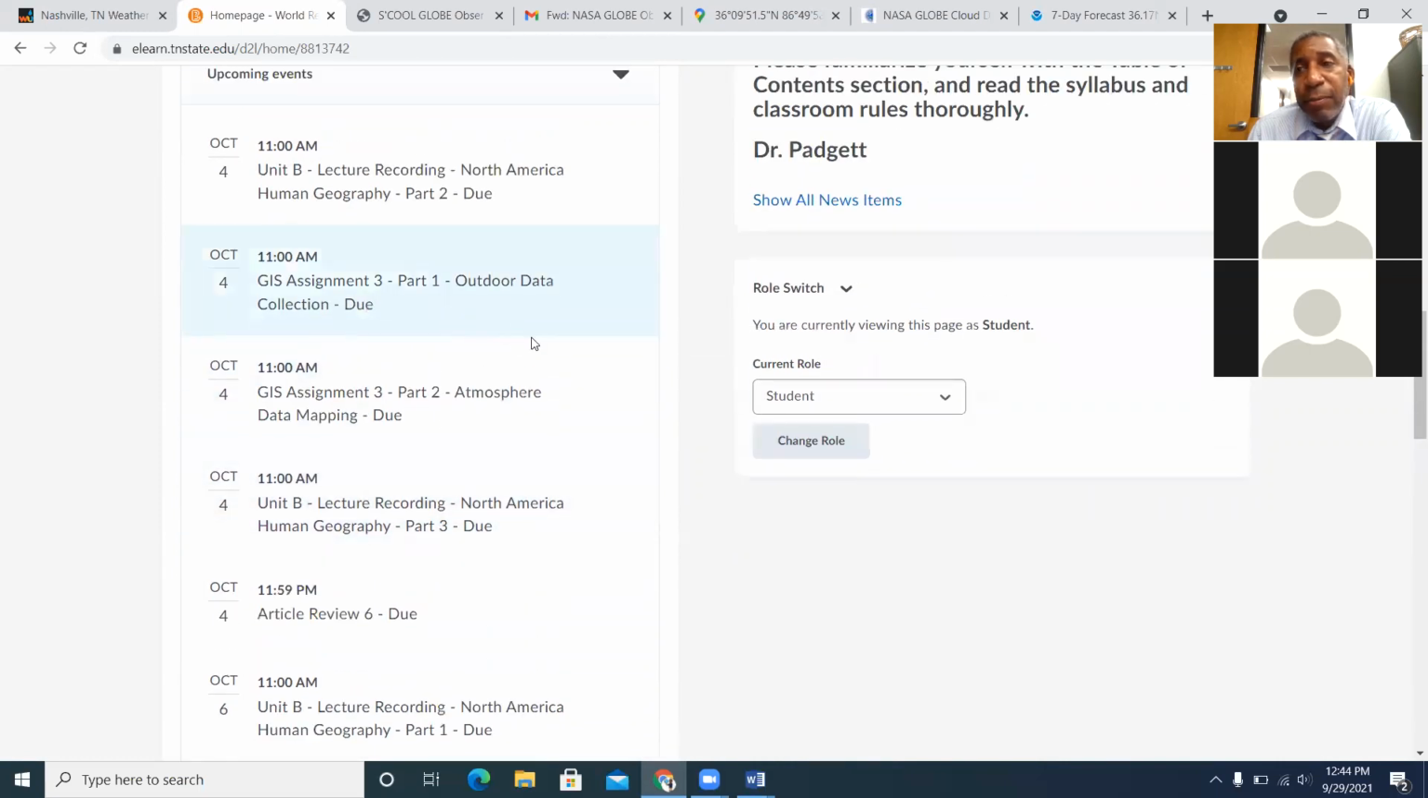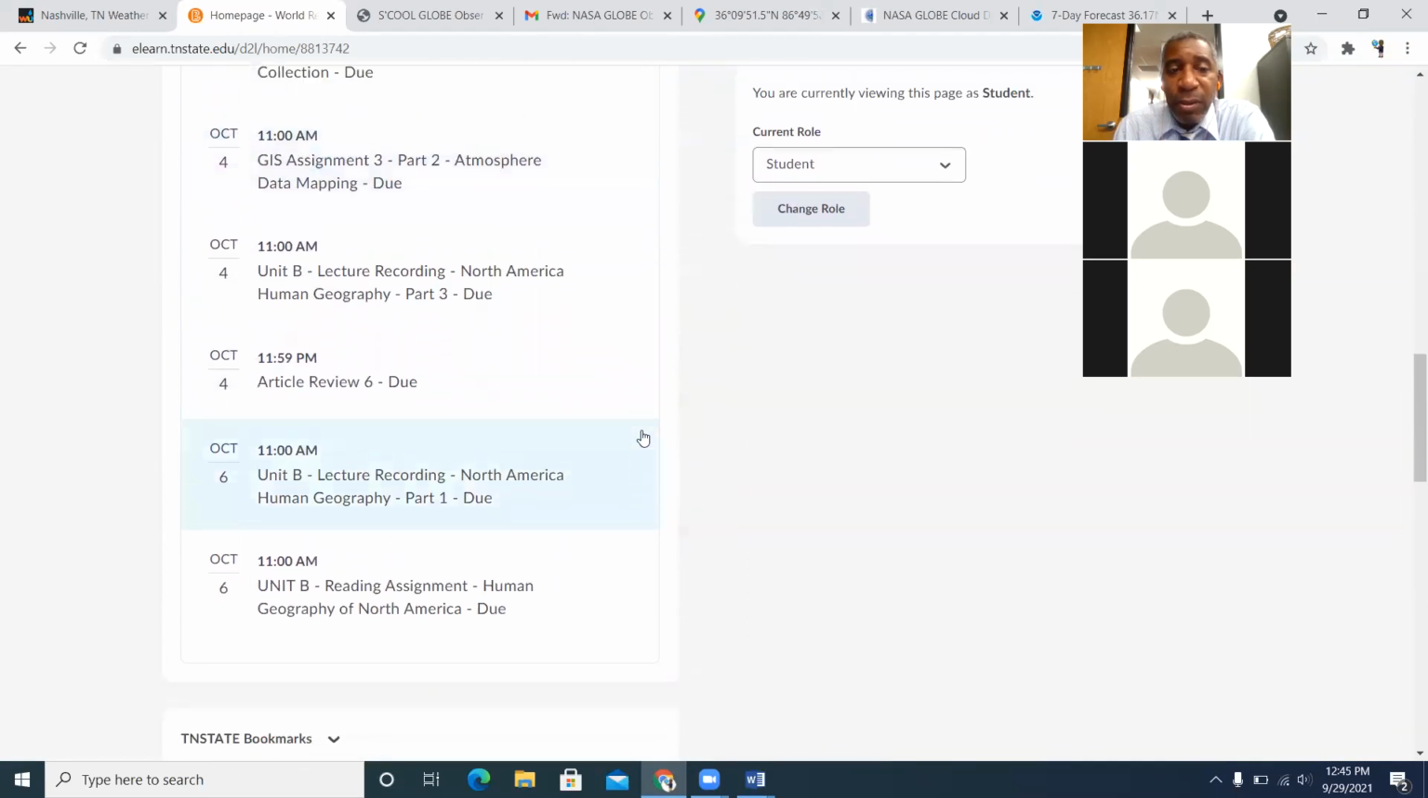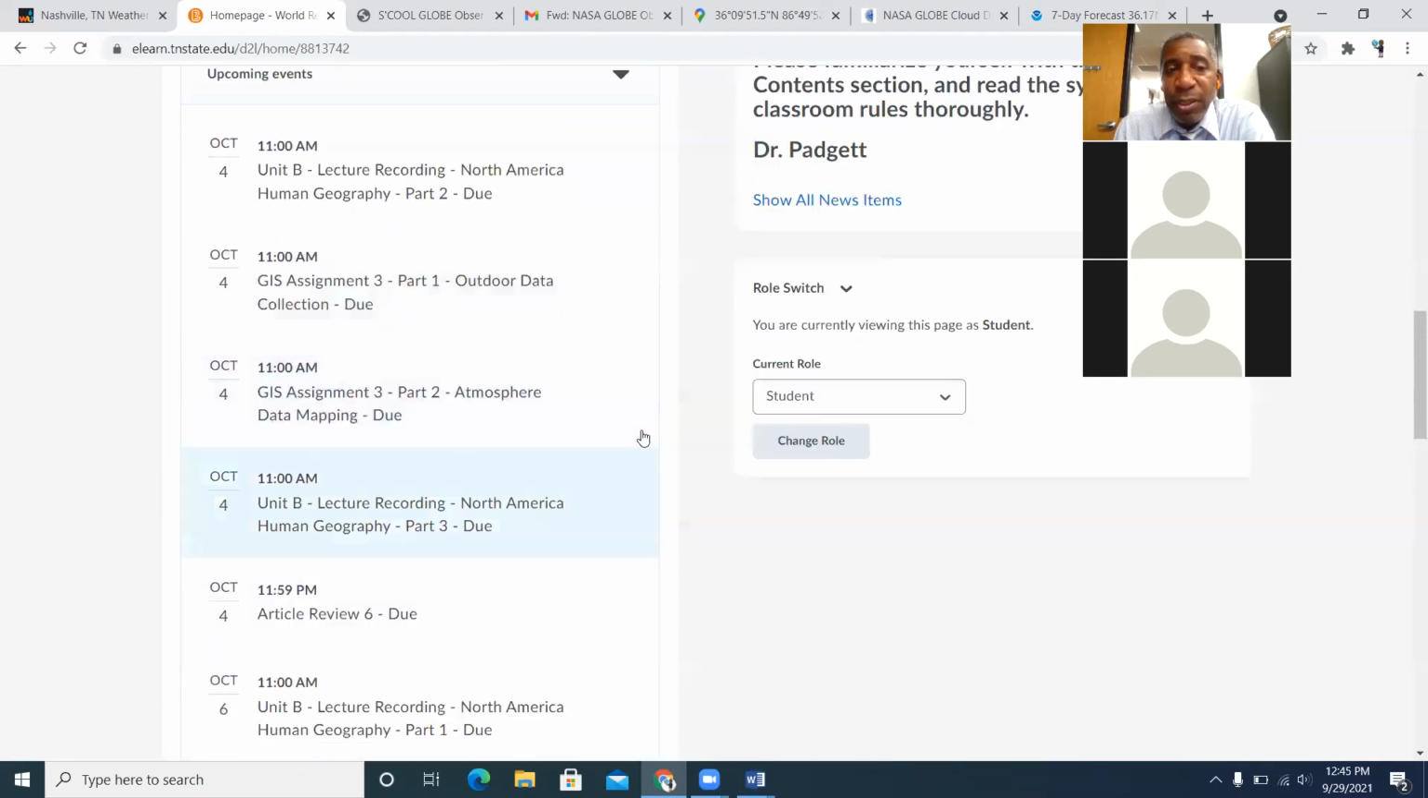And so that's it. Pretty straightforward. Like I said, some of you have already done a lot of the outdoor data collection. You just have to convert it into a spreadsheet for part 2, and then we'll build a map. So does anyone have any questions about the reading assignments, the GIS assignments, or anything else?